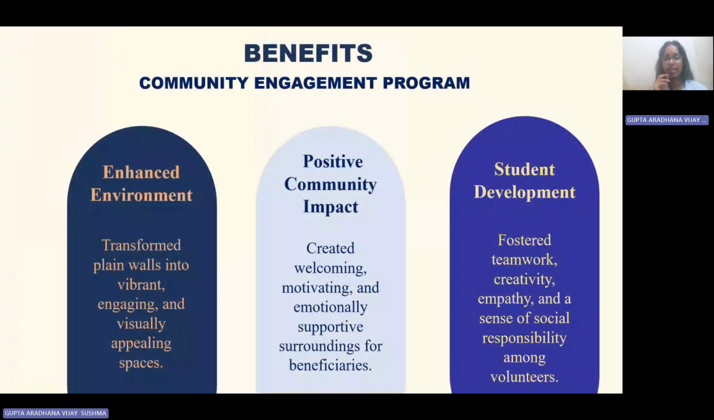Moving on to the benefits and the insights. The project benefited both us, referring to our group, and the community. For the community, it transformed ordinary walls into vibrant spaces. For us students, it helped us develop skills such as leadership, teamwork, creativity, empathy, etc., and a stronger sense of social responsibility, not to forget. Overall, this initiative demonstrated that community engagement is not only about volunteering, but also about creating meaningful and sustainable changes through our skills and collective efforts.